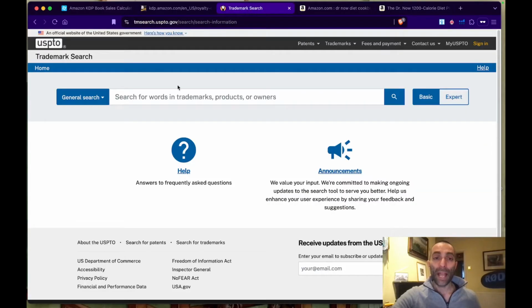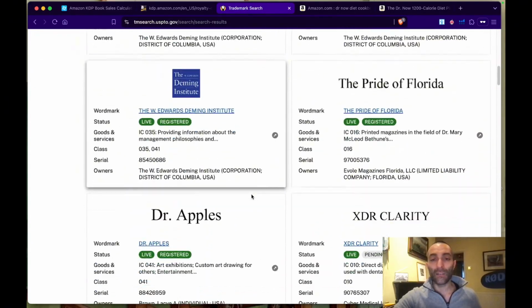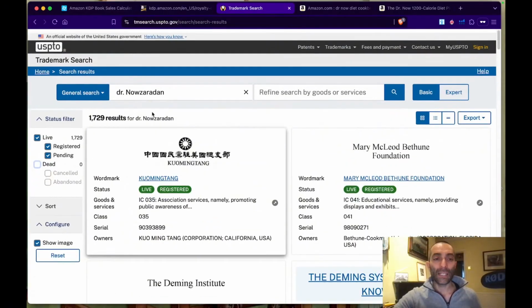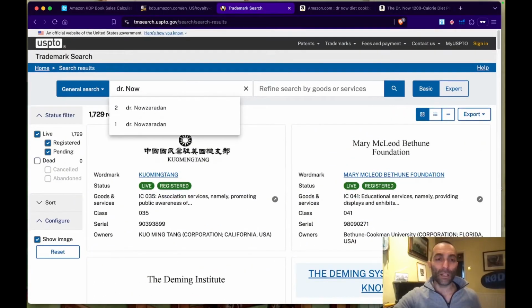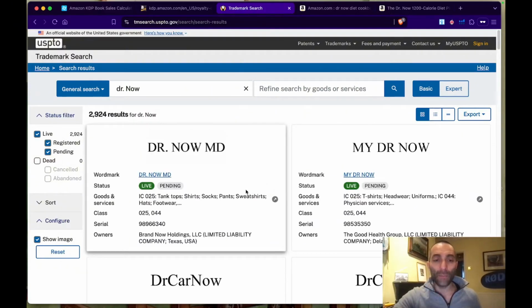So the first thing I will do when I find a profitable keyword like this one, Now Zaradan, is take his name and put it here onto the trademark search, the US. We're talking about the US market here. So Dr. Now Zaradan, whatever the name is, I just want to see if there is anything related to this guy trademarked. In case this is not trademarked, let's try Dr. Now, which is what it looks like. Dr. Now MD, there you go.